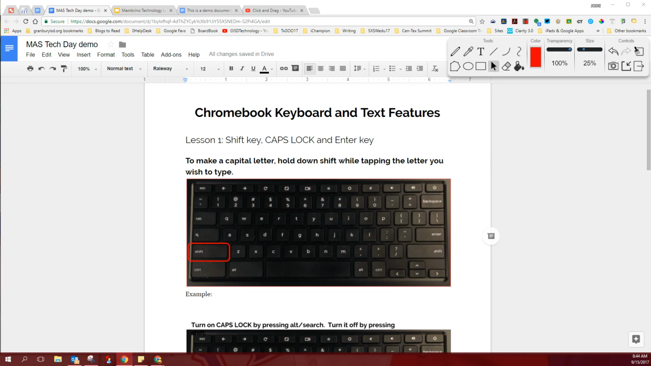When you are writing, sometimes you need a capital letter, for example, at the beginning of a sentence or at the beginning of a proper noun. And on a Chromebook, or on any keyboard really, to make a capital letter, you hold down the Shift key, and you can see the Shift key on the picture. This is like your Chromebook keyboard. So the Shift key is on the left-hand side, and to create a capital letter, you'll hold down the Shift key while you tap the letter that you want to make capital.